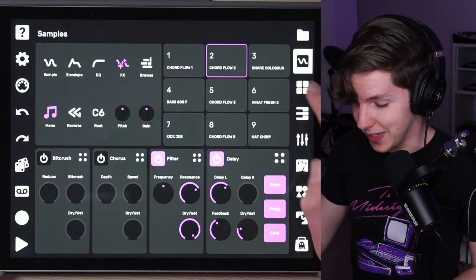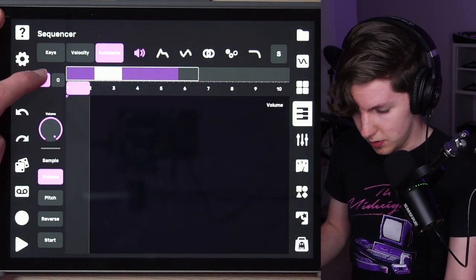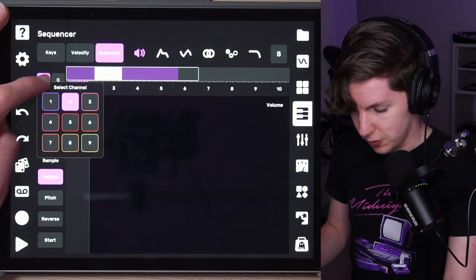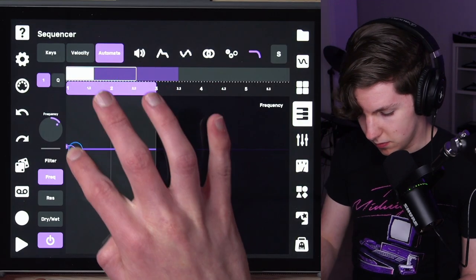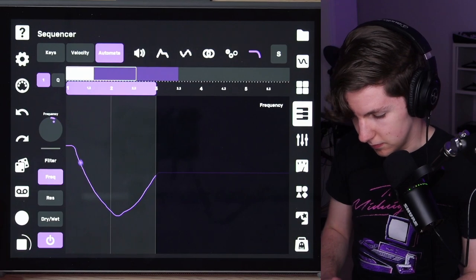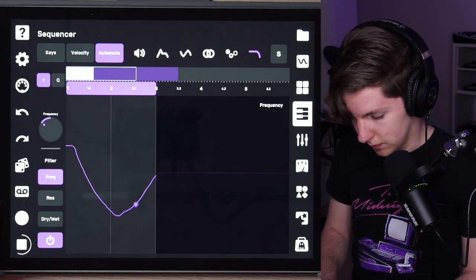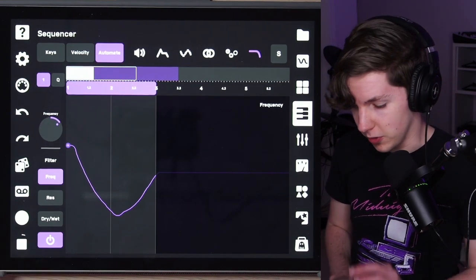Now, let's go into automation. So that's going to be this here, automate. Let me make sure this is on the first chord stab. So that's going to be this track one right here. Filter, frequency. So that's just going to affect the first chord.